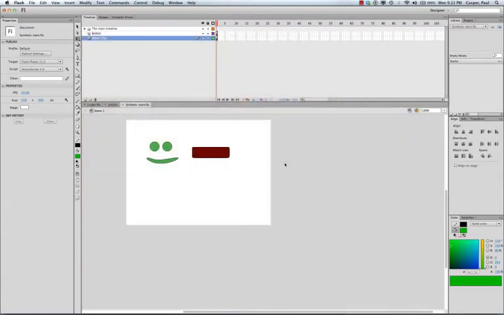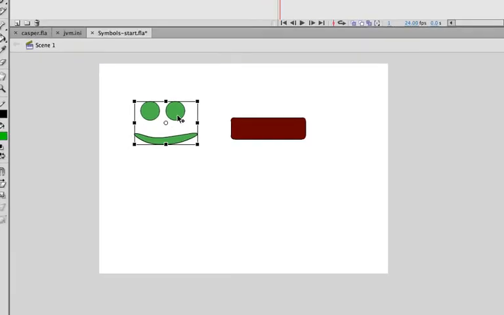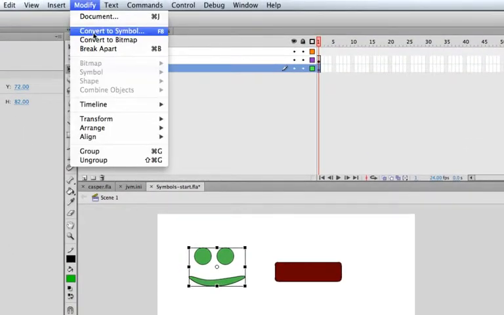So, highlights of symbols. 1, symbols are reusable. For instance, I've got a group of objects here, this smiley face, and they're reusable. First, we have to actually convert the artwork into a symbol. To do that, we simply can go up to the Modify menu and choose Convert to Symbol.